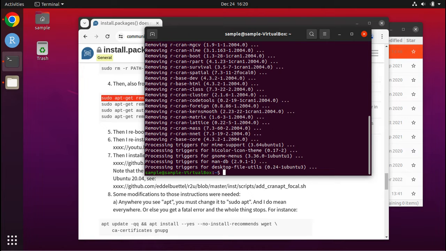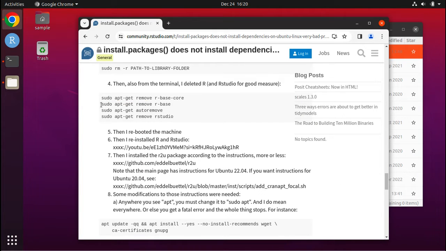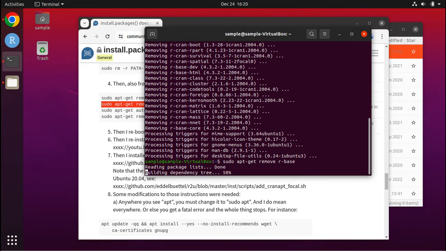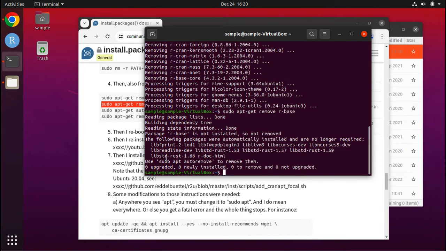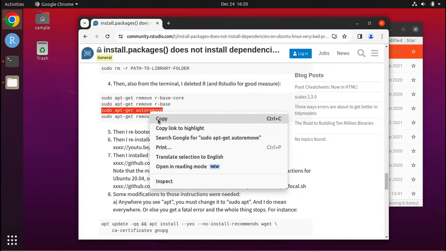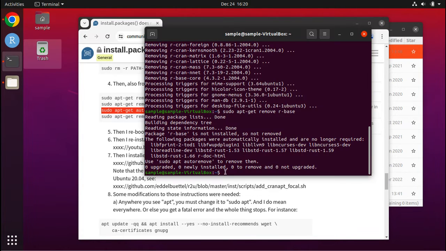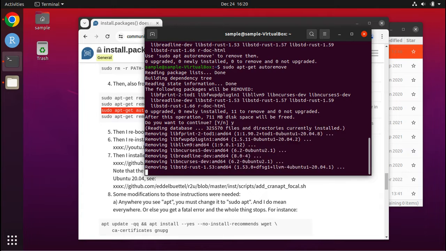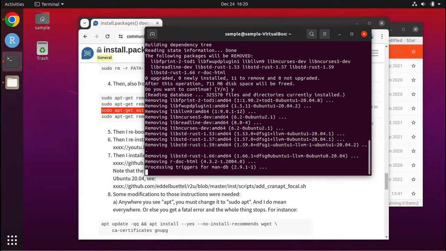When finished, click back on the web browser and the R help discussion. Copy the next line of code, paste it into the terminal window and press enter. When finished, go back to the web browser, copy the next line of code, paste it into the terminal window and press enter. Now it says, do you want to continue? Click Y and press enter.